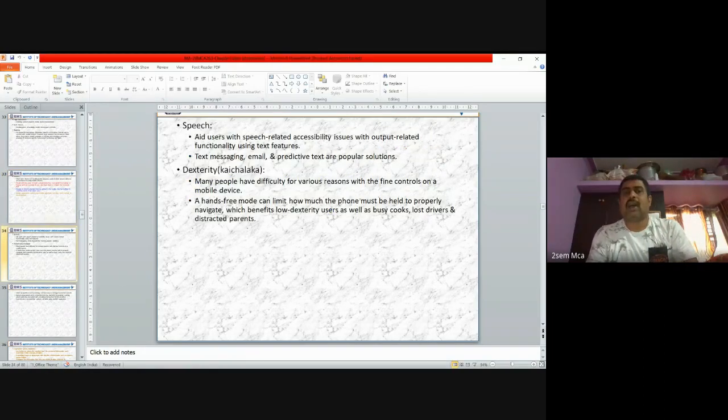Speech: aid users with speech-related accessibility issues with output-related functionalities using text features. Text messaging, email, and predictive text are popular solutions. As I told you, speech is very much important, for both input and output you can use speech.